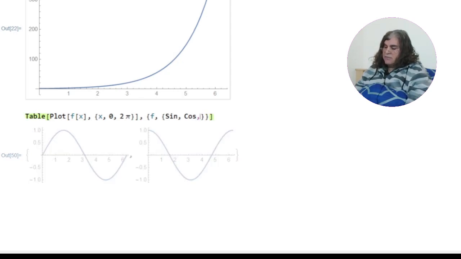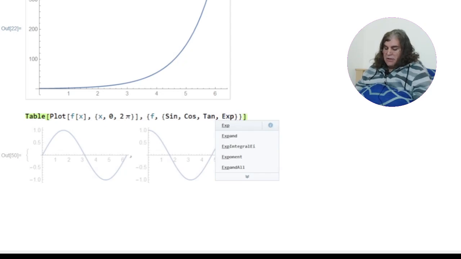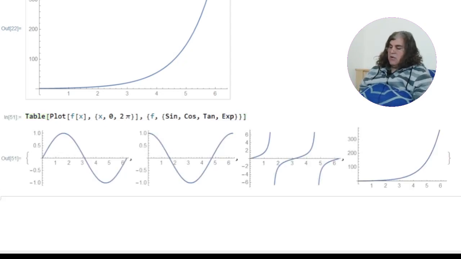So I add the other two functions as well, tan and exponent. And if I run the function now, I get a list of four functions. One corresponds to sine, the other corresponds to cos, tangent, and exponent respectively.